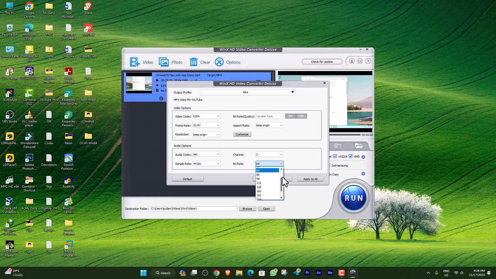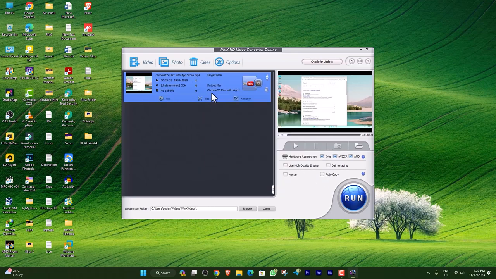If you choose a higher bitrate, the video quality will be higher, and if you choose a lower bitrate, then the video size will be lower. If you click on default, it will go back to default. Don't click on default, just click on OK. If you want to apply this to all the files selected here, then just click on apply to all. Okay, it is done. Now you can edit this video by clicking here.